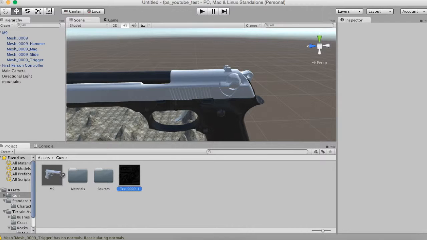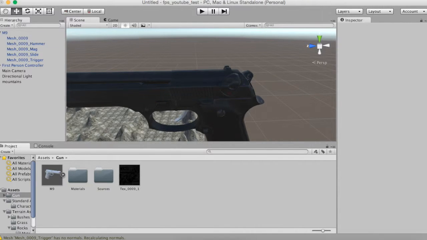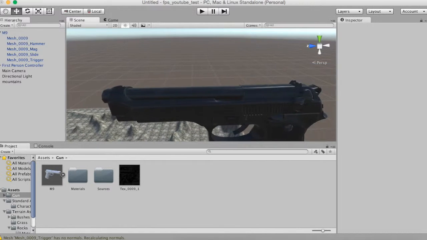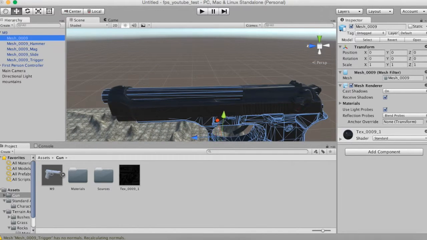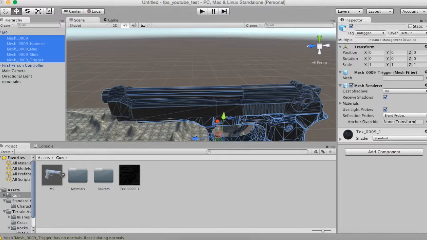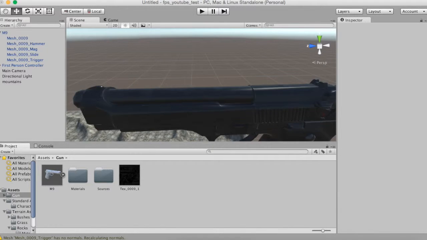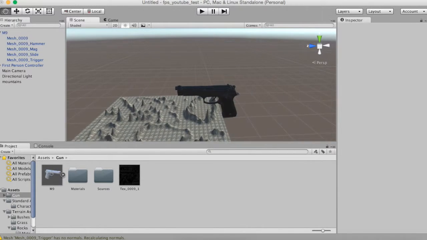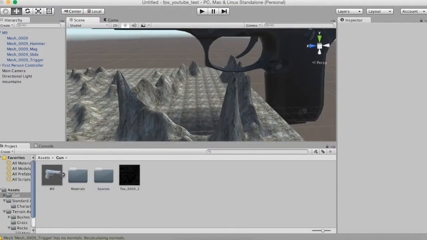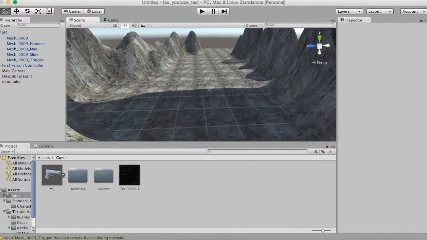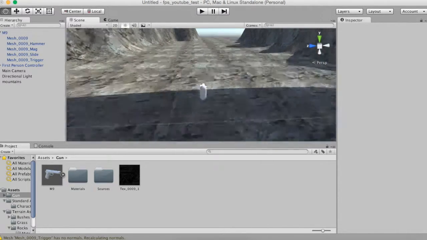Now what you want to do is take the texture and drag it onto the second, third, fourth, and fifth. And then there, the whole gun should be textured. So you want to drag the texture onto every single one of these. And then the other gun should be textured. Now, we got to get it into position with the first person character controller.